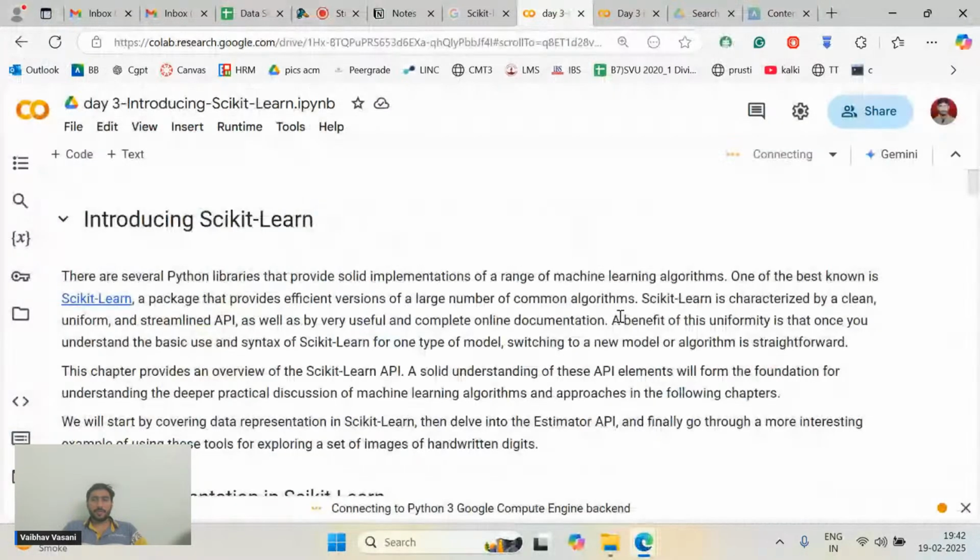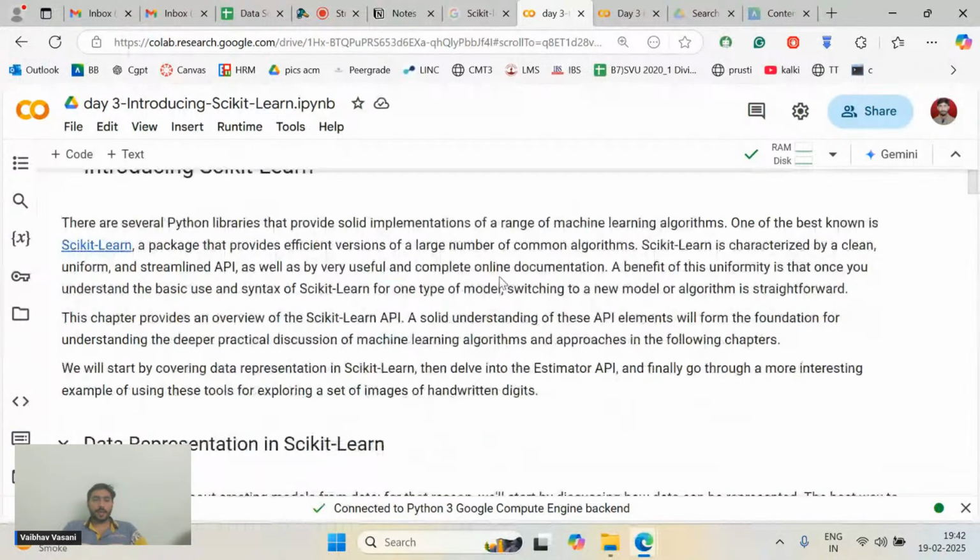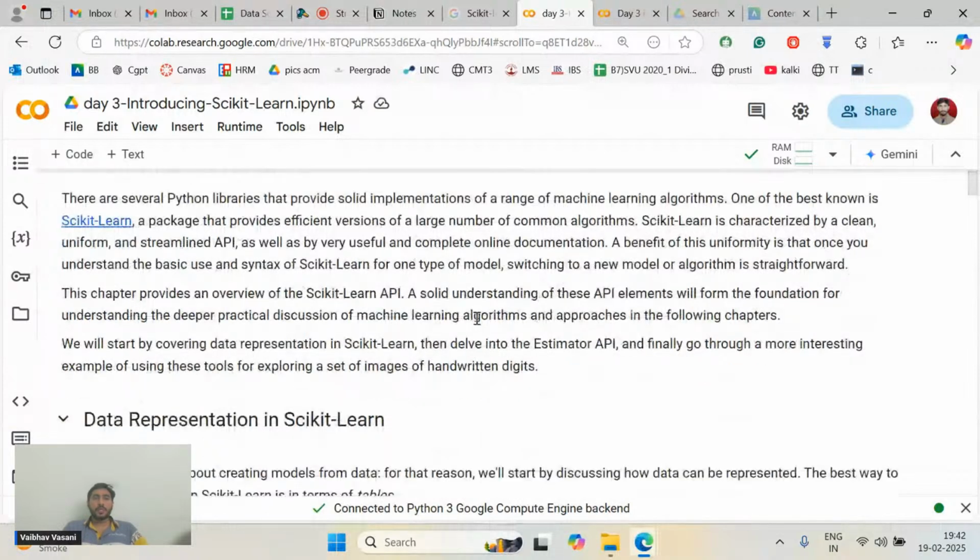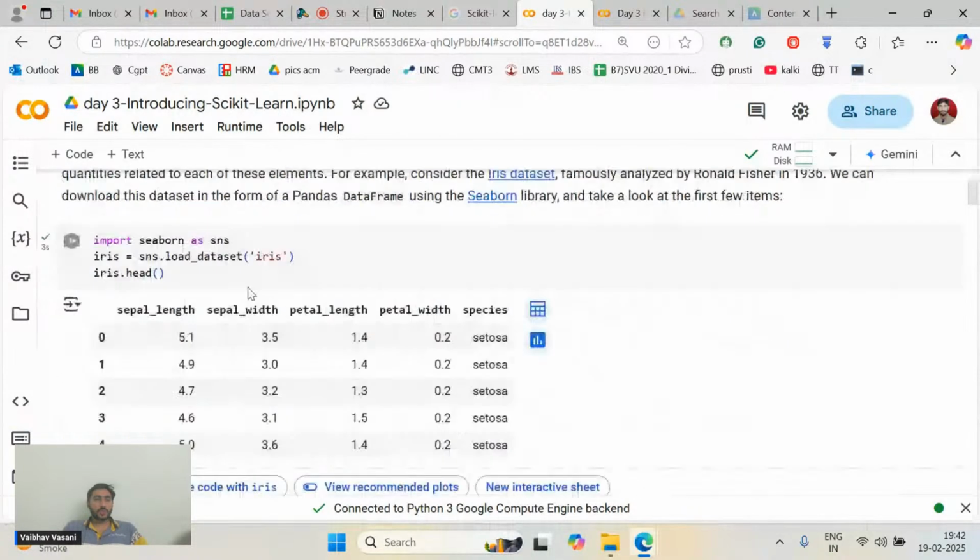Is my screen visible? Okay, now it's time. In less time, I'm ready with all my code. So first of all, I am going to import the Seaborn library. Seaborn is created on the matplotlib library, and because of that we can draw any graph. I'm using it because I want to plot something, and I'm using the Iris data set.